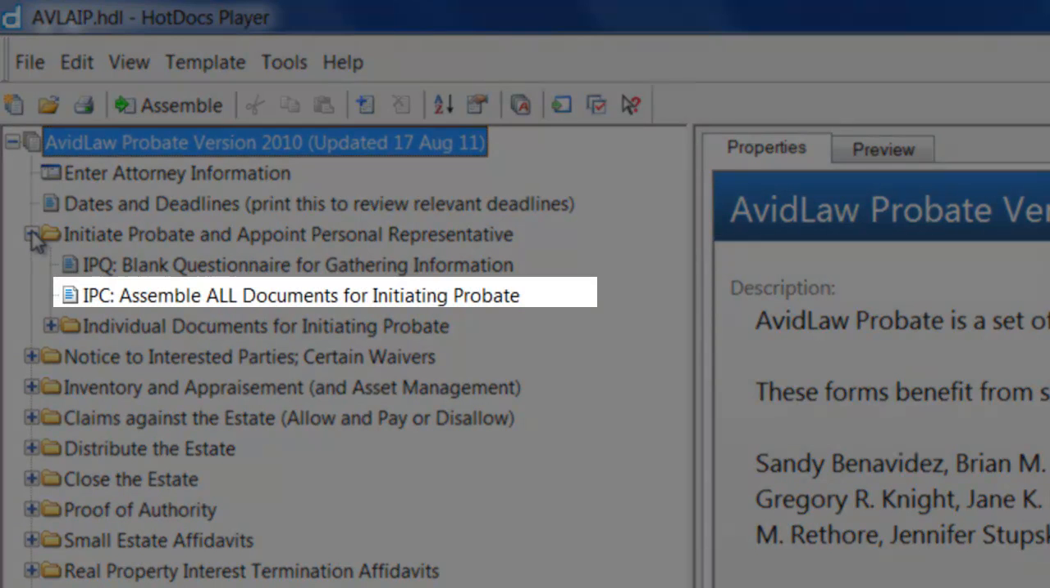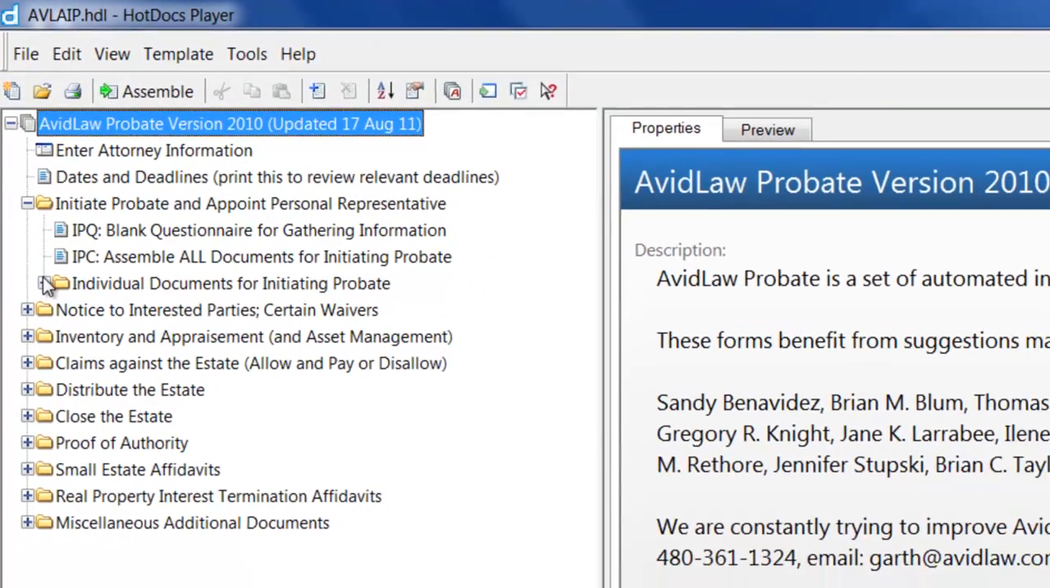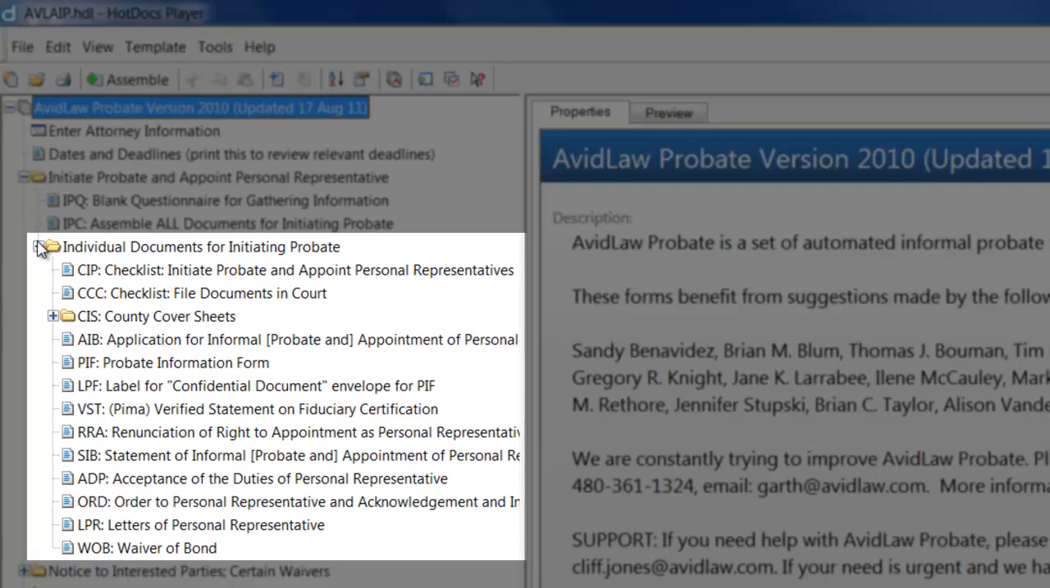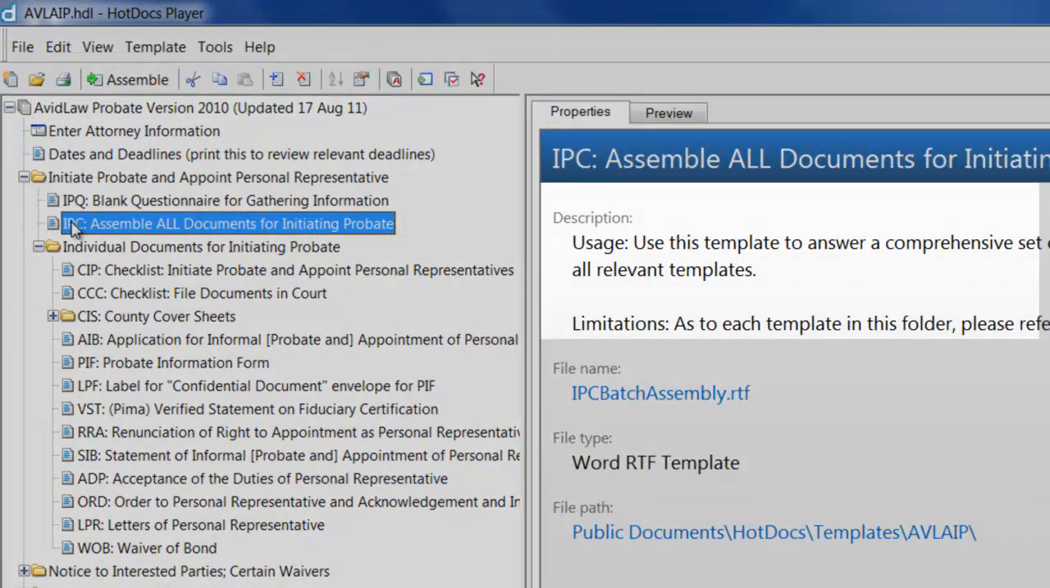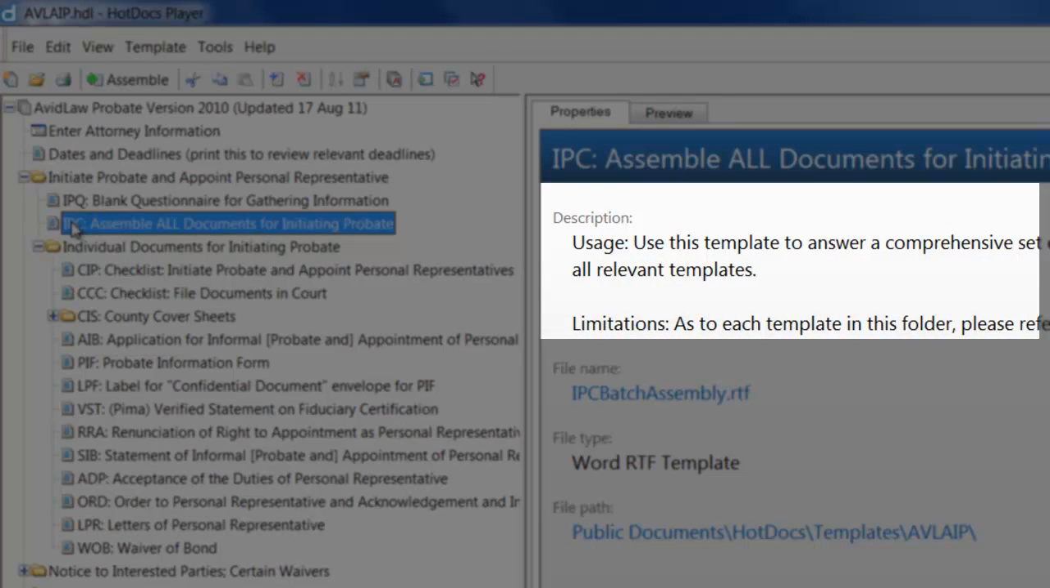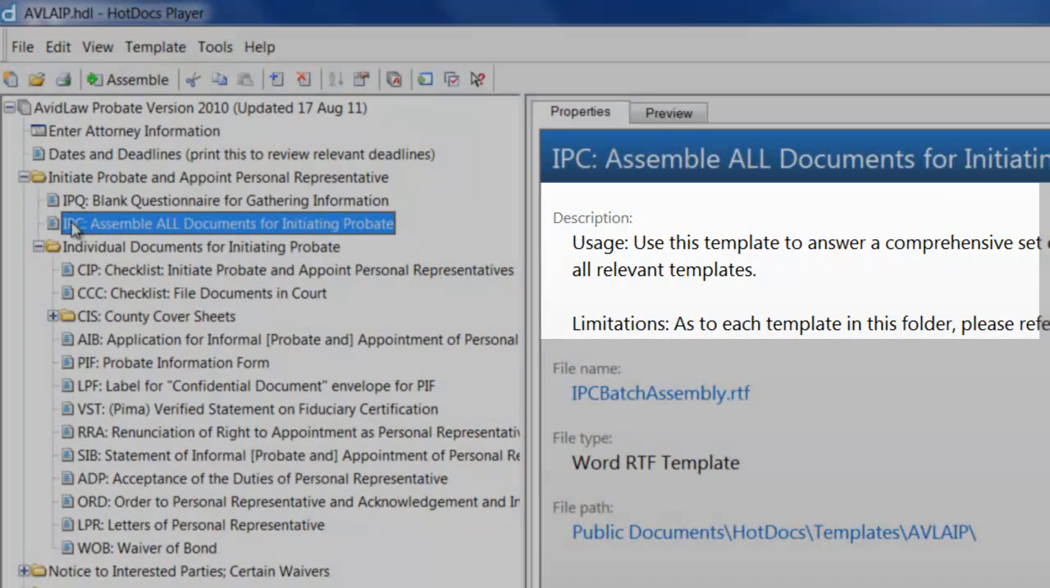Included in many of the folders is an item that allows you to draft all of the documents for that specific stage. This item saves you significant drafting time, so we highly recommend using them when they are available. But if you just need to draft a specific document or two, you can draft them individually. In the right pane is a description of the selected item, which includes the usage and limitations of the item.